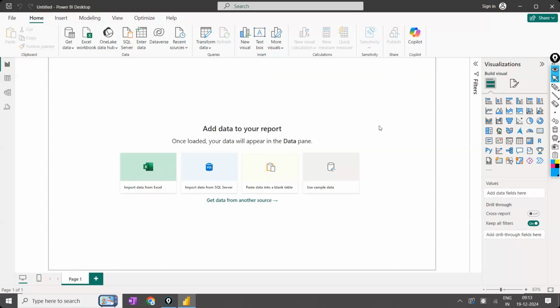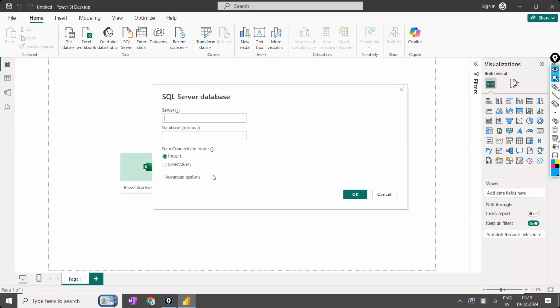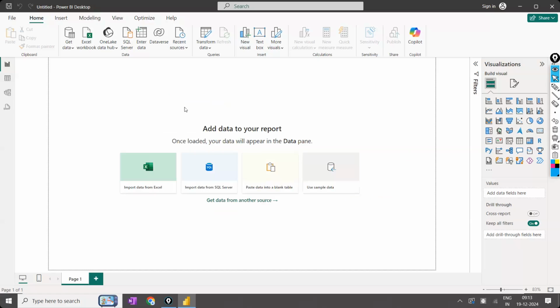Now, once you have connected to the data, either you can connect to SQL Server or an Excel sheet or anything. See here, for SQL Server, it is asking what the server address is and what the database name is. Similarly in MySQL also, it will ask for the localhost address, and along with that, what the database name is. Inside MySQL you may have multiple databases, so you can connect to whichever you want.